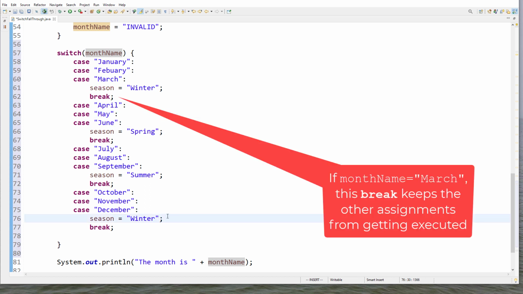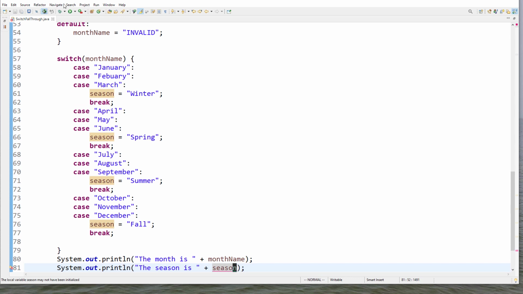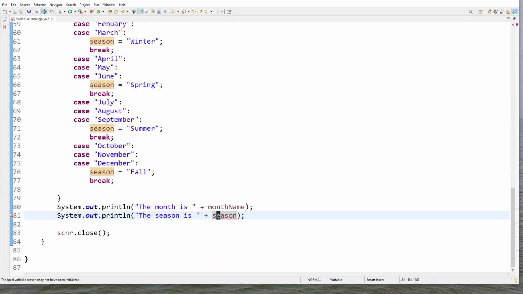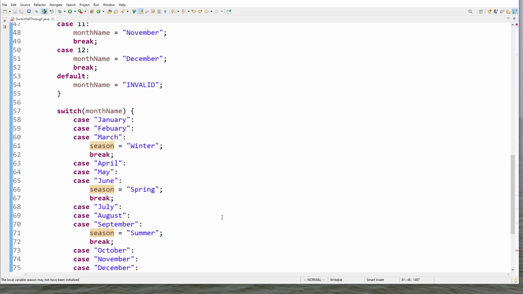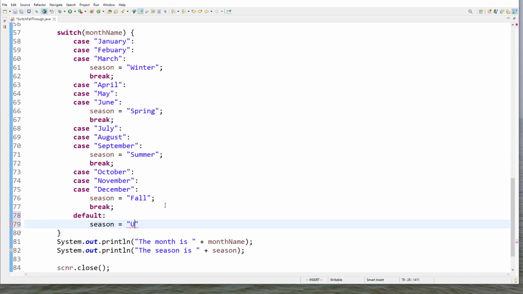And I think actually I do see a mistake. This should be fall. And so now in my print statement, the season is, and we'll say what the season is. So let's see if our code works. Looks like it doesn't like this because it may have not been initialized. So we need our default case. And we'll just say unknown. And notice this error goes away.